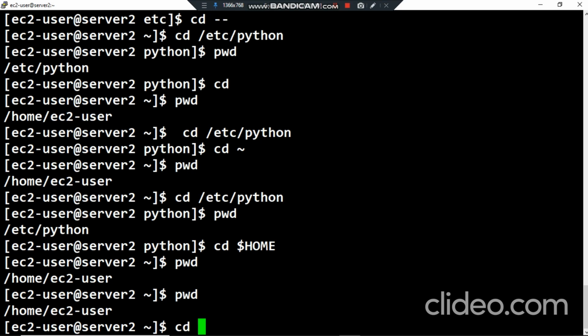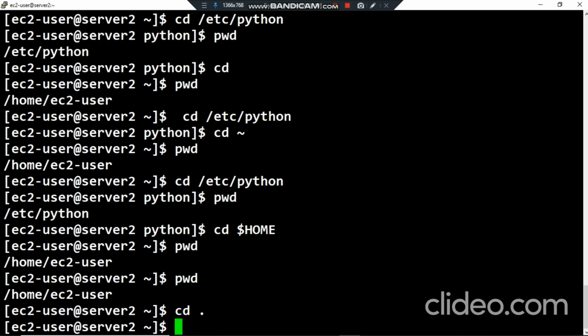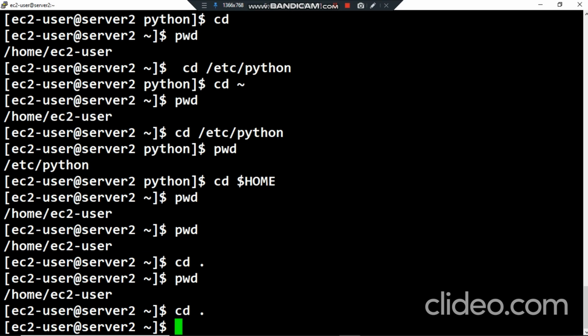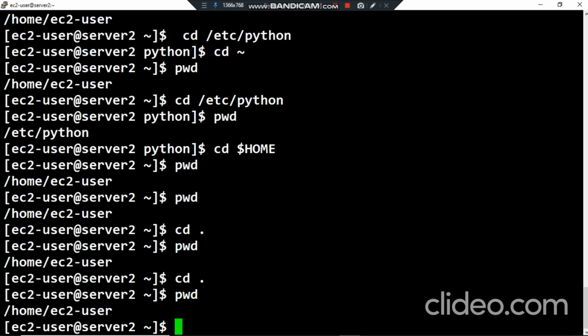If I type cd . like this, I can change the working directory to the current working directory. It's not important here, but in a script maybe it will be important. So here I am under /home/ec2-user, the user home directory. If I use cd . like this, I change the working directory to the current working directory. So I'm under /home/ec2-user.